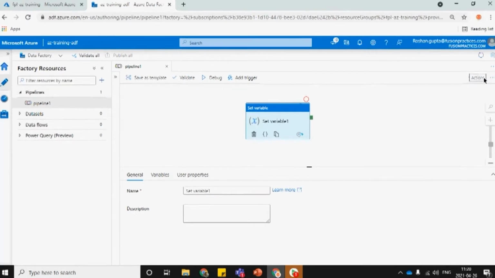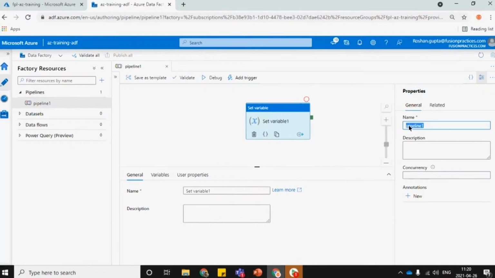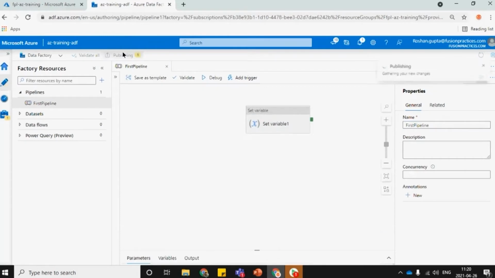Now going ahead, let me give it a name, first pipeline.